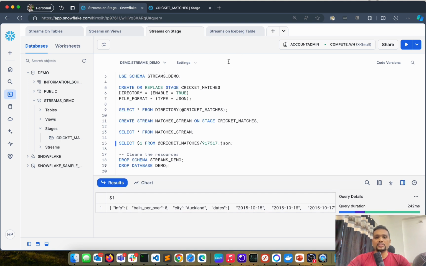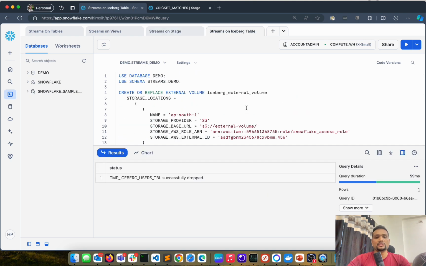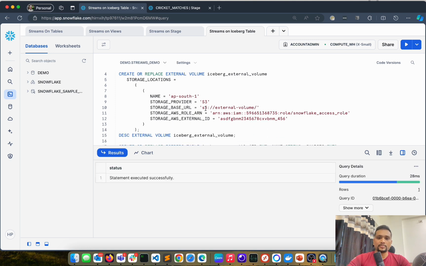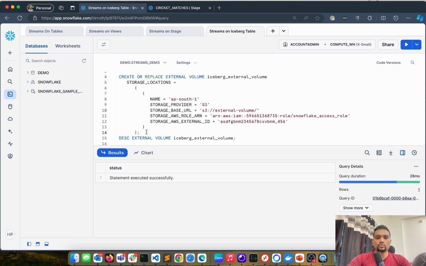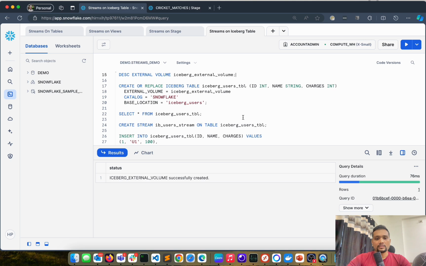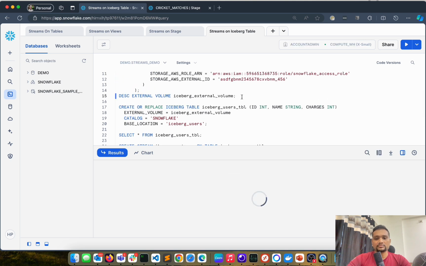Now the final one is I will talk about streams on Iceberg table, which is very similar to the standard table, but the storage is outside of Snowflake. So basically storage is S3. I have pre-configured it right now because I do not want to spend time on this, how we can create an external Iceberg table. I will create another video for this. So yeah, this is created, and let me describe it.